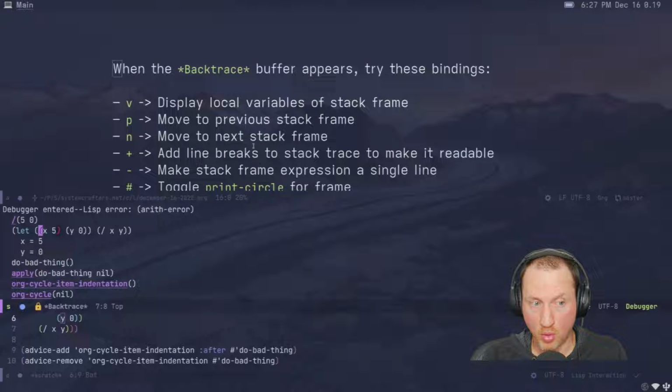I was hoping you would see more variables, though. It would be kind of nice.